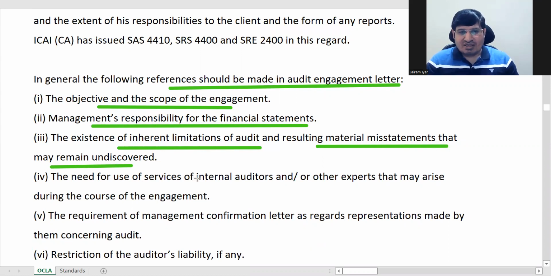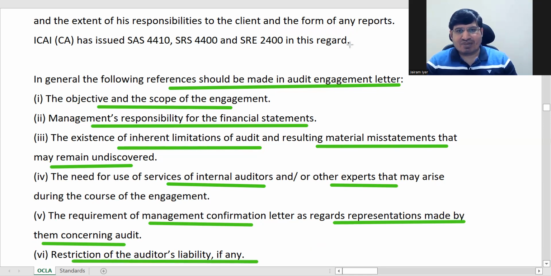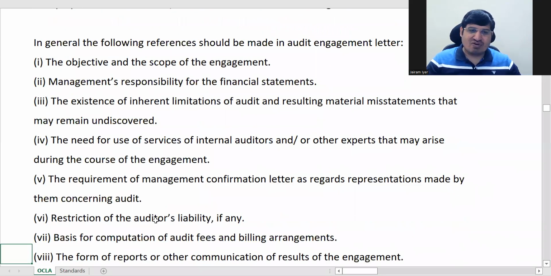So there can be need for use of services of internal auditors. You might need to use the services of internal auditors and some other experts in the audit. Requirement of management confirmation as regards representations made by them concerning the audit. Whatever management is saying, if they are committing certain things, just take a confirmation letter that they have confirmed these things. That's called the management confirmation letter. Now, restriction of the auditor's liability, if any. In case there is any restriction, for joint audit and all, if there is some other auditor, you will have to mention that.